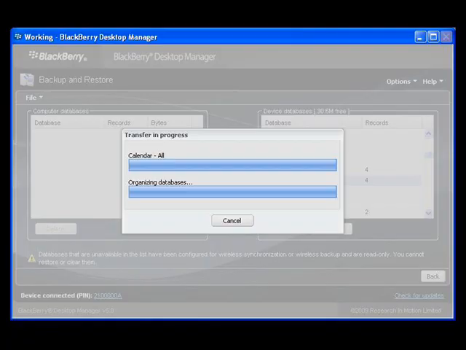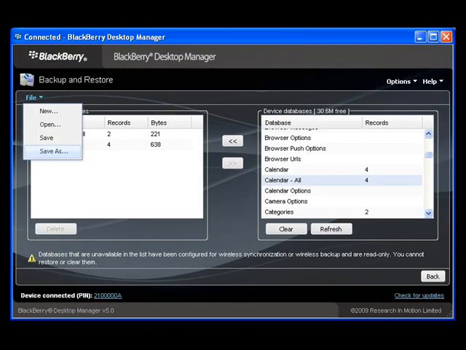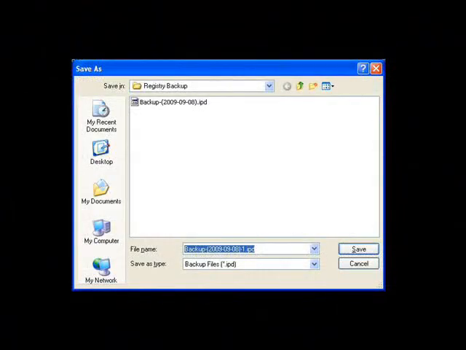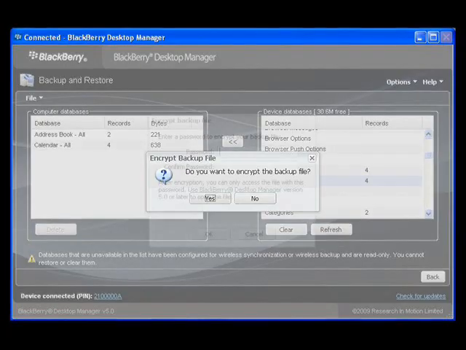When you've highlighted them, click the double arrows between the two panes to transfer those databases to the left, the computer side of the relationship. Click File above the left pane and select Save As. Accept the default file name or choose a new one and click Save. You'll be asked if you'd like to encrypt the backup file. Do so if you'd like.